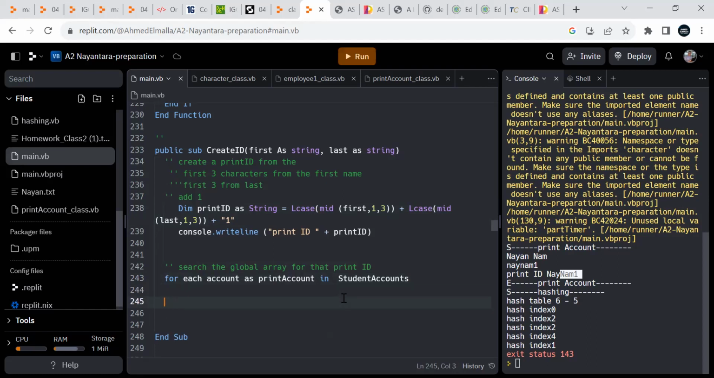Then should we put next here? Okay. If... but wait. Now tell me. So if what? If the account is equal to print ID, or should we start with not equal? It's up to you. We try both first and see. Tell me.